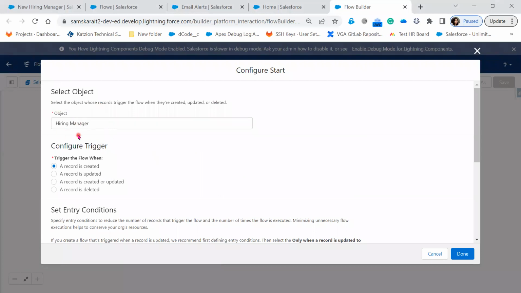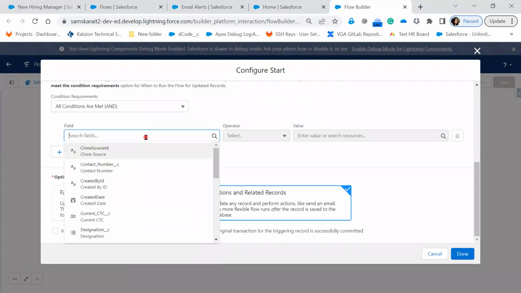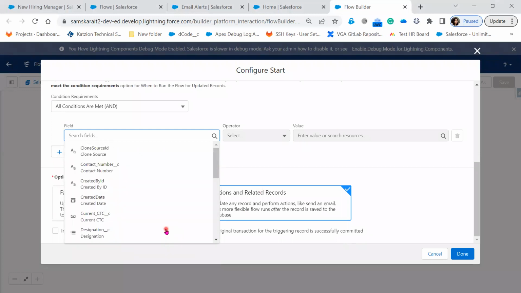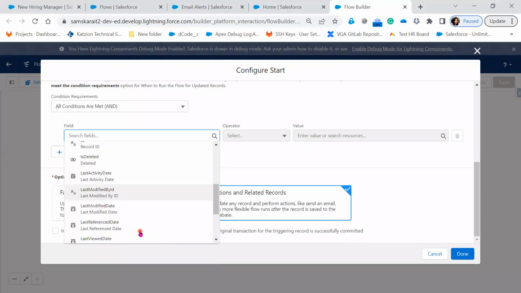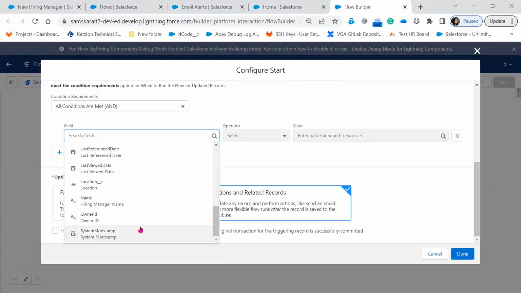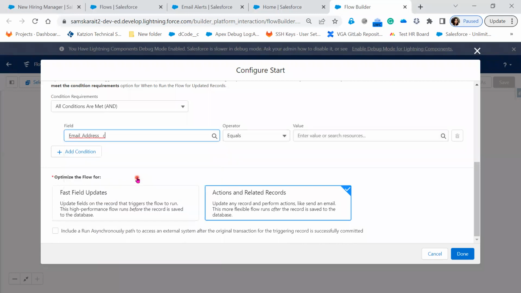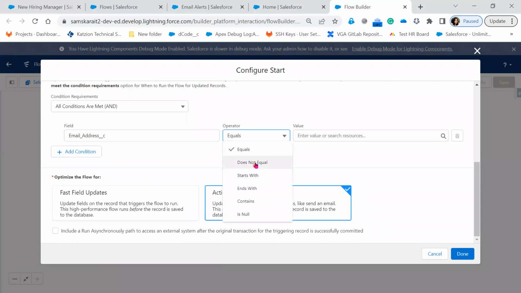Whatever object is selected, only those fields I can see here. I cannot see other objects' fields. These are all the fields which are part of the hiring manager, and I'm checking the email address. We have different operators here: equals, does not equal, starts with, ends with, contains, is null. Now does not equal means I want to check if email address is not equal to null, then only it should go inside this flow.